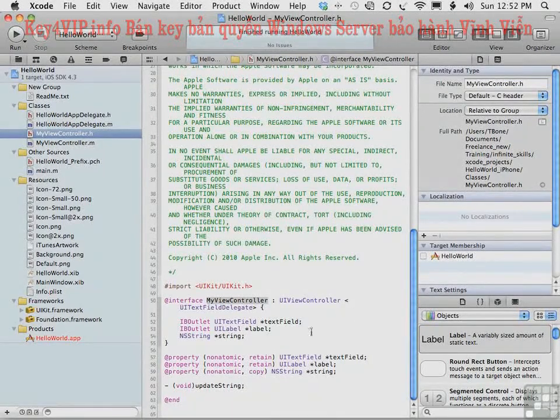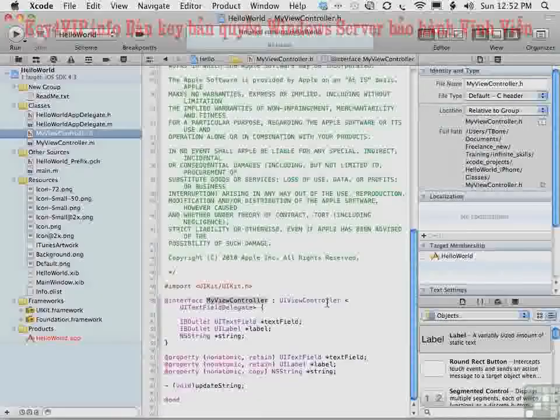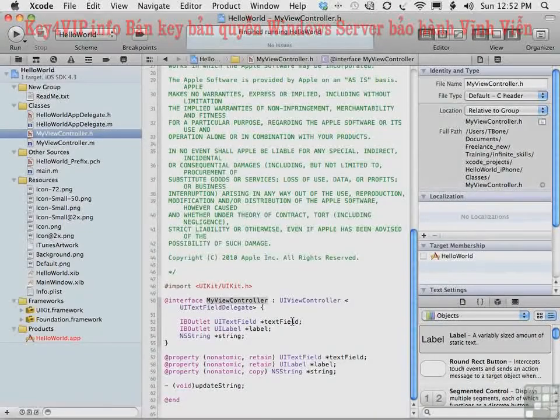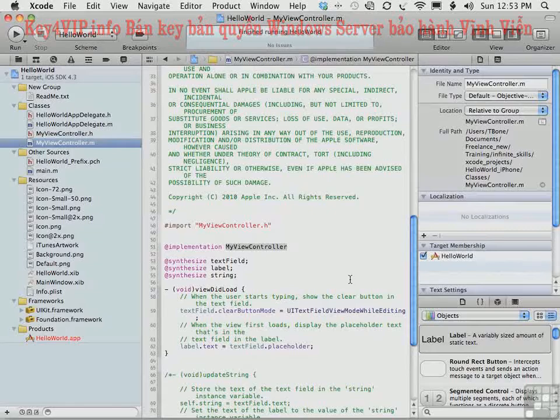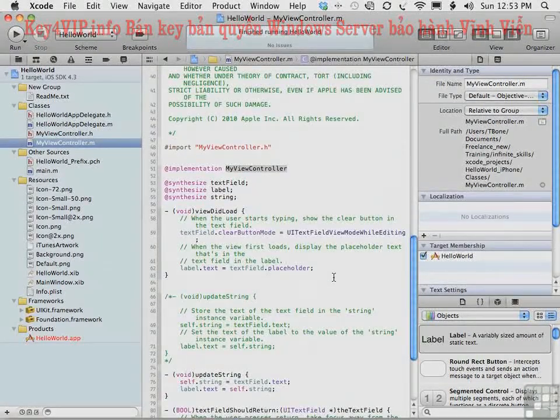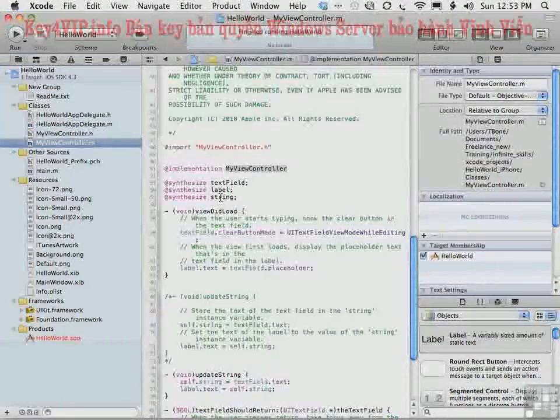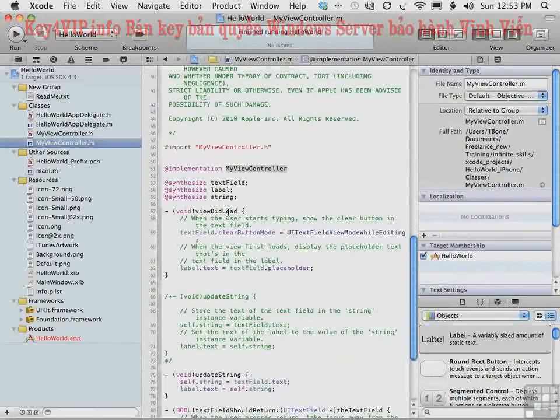MyViewController.h is the header file that declares MyViewController itself, the interface, the outlets for text field, label, and string, and the properties for text field, label, and string. These will most likely be the same kinds of outlets and properties that we're going to be defining in our project. In ViewController.m, which is the implementation of MyViewController, we see that text field, label, and string are synthesized. I'll be explaining that when we type them in ourselves in our new project. The viewDidLoad method is here to set up the view itself.